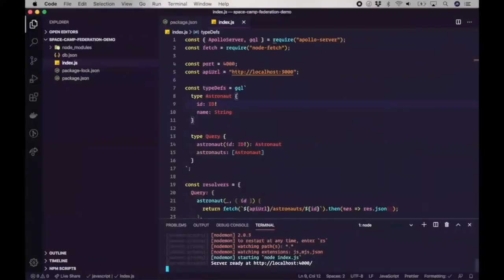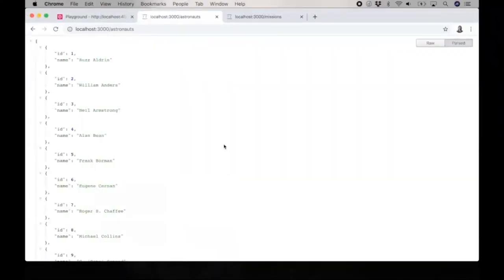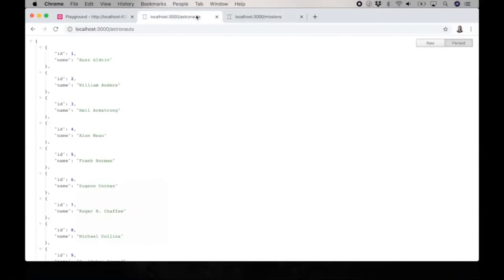So over in VS Code, I've already set up a basic GraphQL API. And this GraphQL API wraps a REST API that provides us a little bit of data about Apollo astronauts and their various missions. So I hopped over to Chrome. We can see that we have an astronauts endpoint here that will give us an array of astronaut objects containing their names. And we also have a missions endpoint, which gives us some data about the missions, including their designation, a start date, and an end date, as well as an array of crew member IDs, which are references to the astronauts' IDs over here.